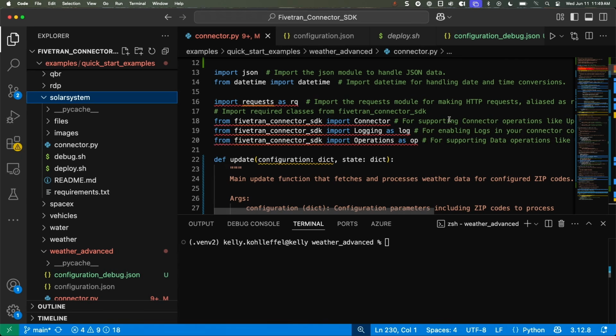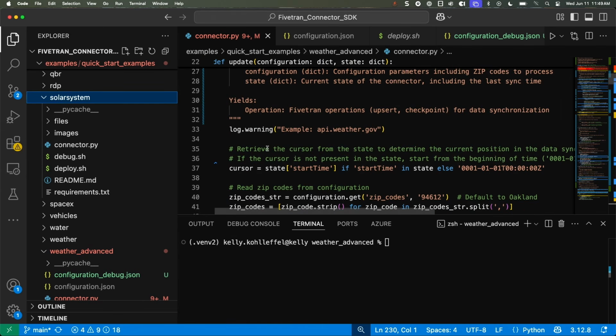Yep, absolutely. So now we'll dig a little bit more into the operations and sort of the flow of the connector. The required function that you have to have in your connector.py was the update function. In the update function, we can do things like access the state. So we're going to get configuration, we're going to get state from Fivetran.